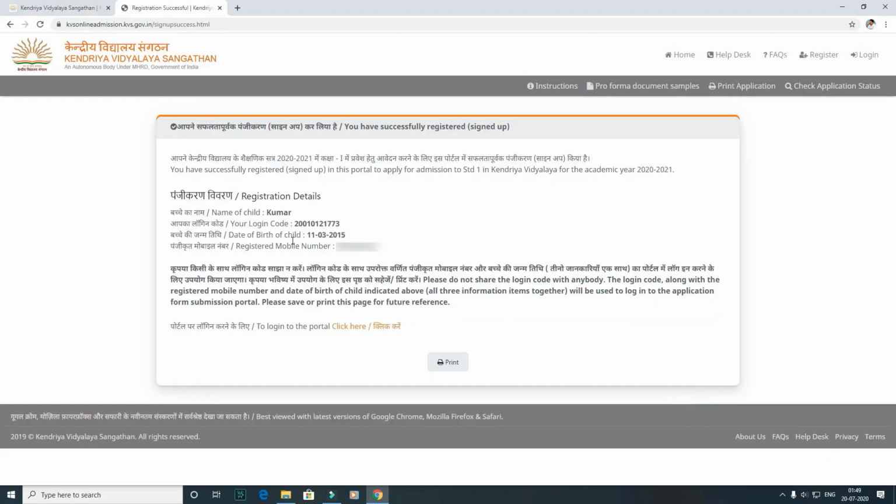You have successfully registered. Sign up. So there you will get your login code, and the child's name will be there. Login code is very important, and the child's birth certificate number. I mean the child's date of birth also you can get. Registered details you will get on your mobile, the mobile number which you have given for the registration. If you want, you can take a print of this. To log in to the portal, before that if you want, you can take the print.